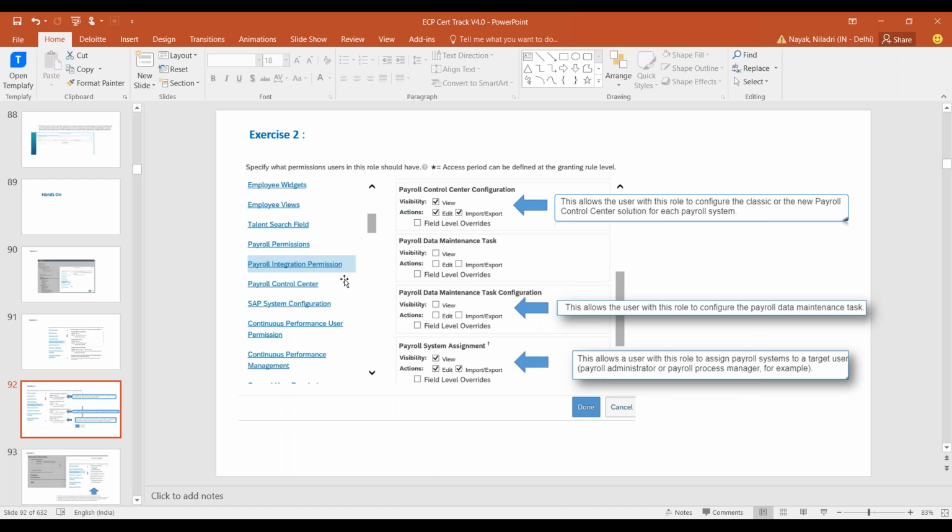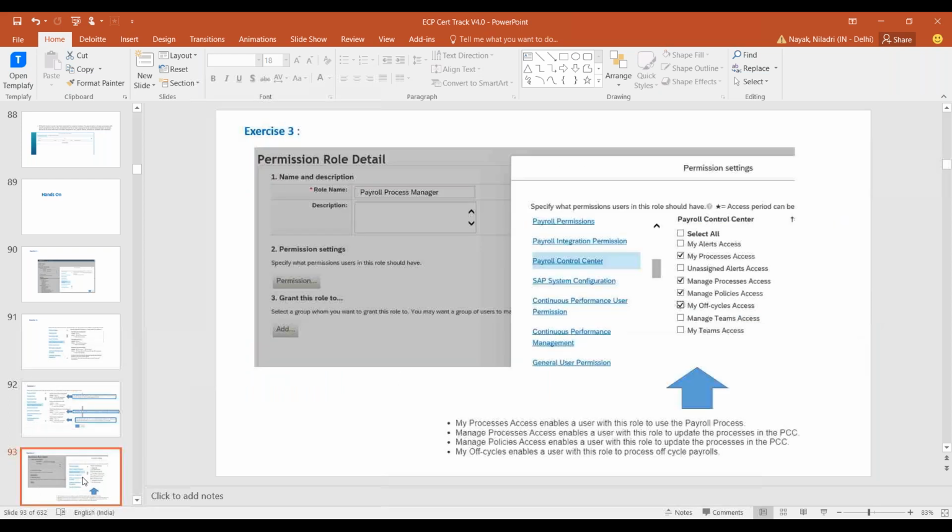And what is the purpose of this integration, I have answered in this slide. When it comes to the payroll control center configuration, I have highlighted in this role what are the activities you can do. So this is not very difficult to understand. There are different, only this is a simple RBP. This RBP I'll be showing you tomorrow in detail.